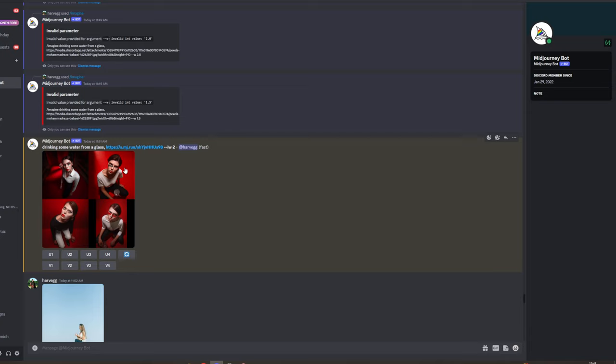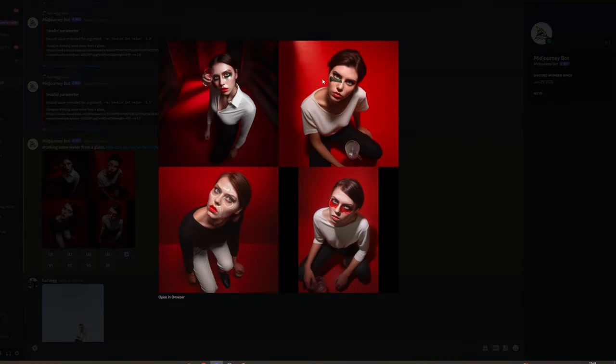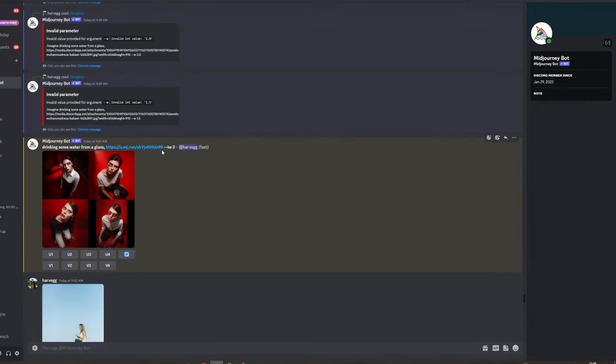Now, 2 is the highest it can be, which means that is the most important. It means stick to this as much as you can. Now, the lower you go, the less it's going to stick to it, and the more it's going to freestyle with it. The lowest you can go, I believe, is 0.5, and that's going to decrease the amount it's relevant. The default is 1, so if you don't include anything, it's going to do 1.